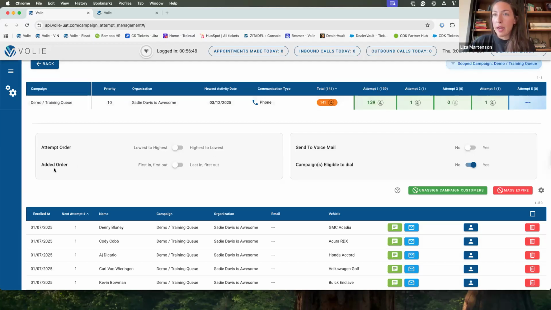This other option, added order, first in, first out, means oldest records out of the queue first, versus last in, first out, which are your freshest records. Your freshest enrollments will be served up first. That's all familiar. You've also got this box here. If you needed to send all of the inbound calls to voicemail for this campaign, you can do that here.